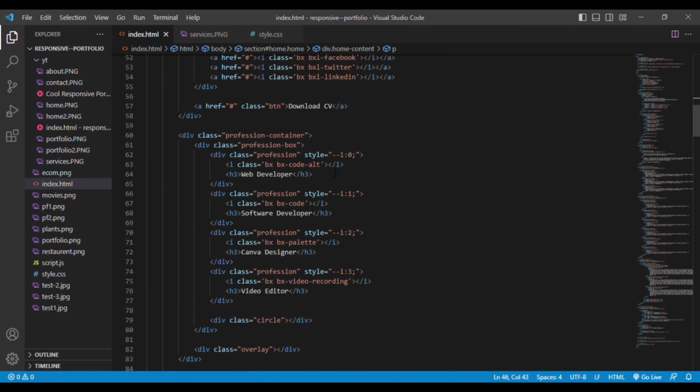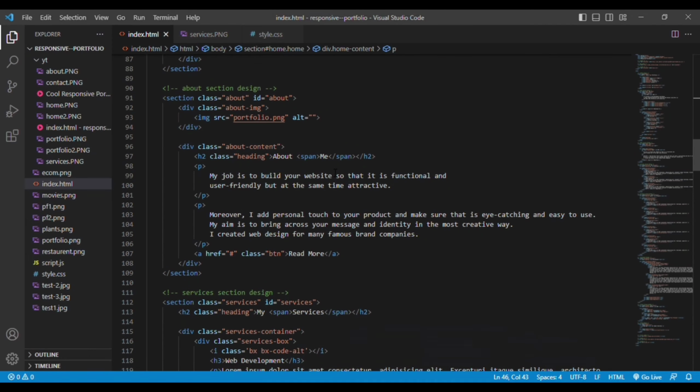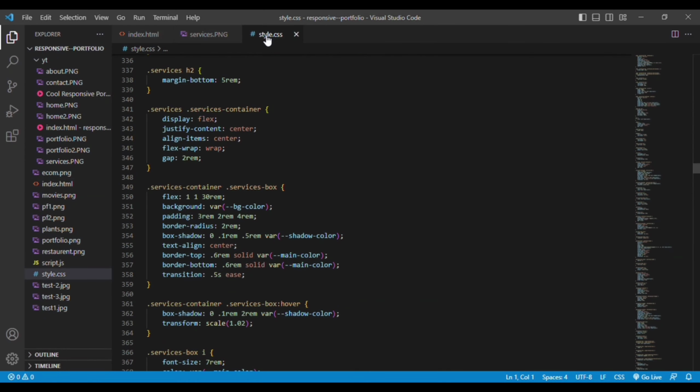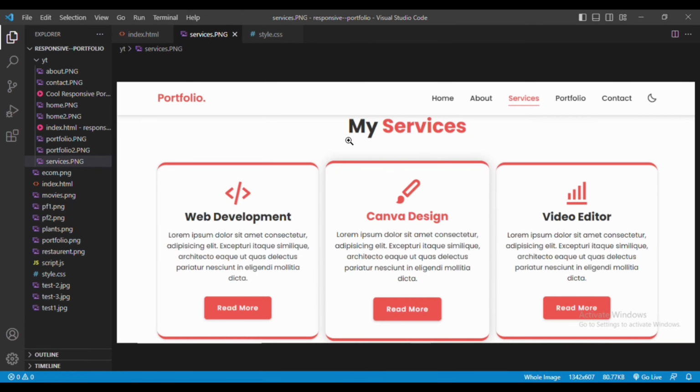Let me show you in this section. Then we are in the services section, right? So you can see here we have the H2 element, my services. For the my services element, we are adding margin bottom as 5rem, and that 5 rem is the gap between this. You can see below is 5 rem space, then after that we are getting the P section, that is web development, Canva designer, video editor.